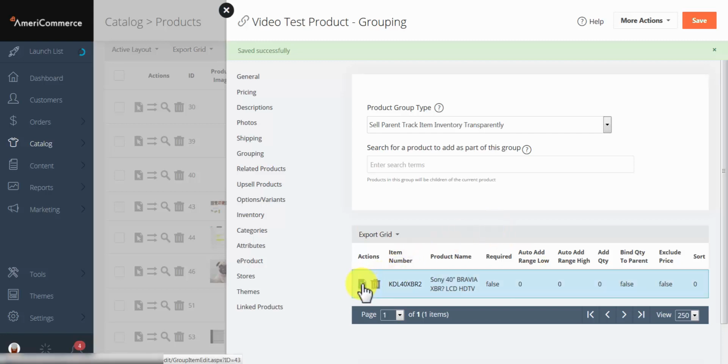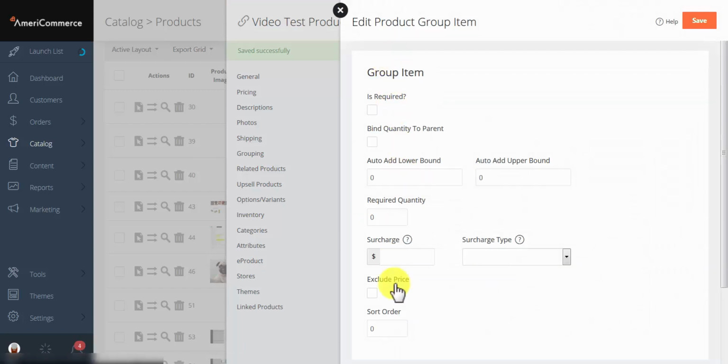Now if we edit the child item, we'll see we have a few more settings. The first being is required. So if this is selected, if the parent item is added, this child item must be included. Next we have buying quantity to parent, so that means whatever the quantity of the parent will be, this child product will have that same quantity.